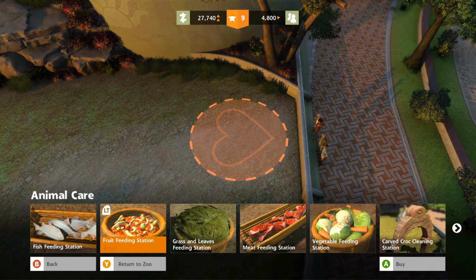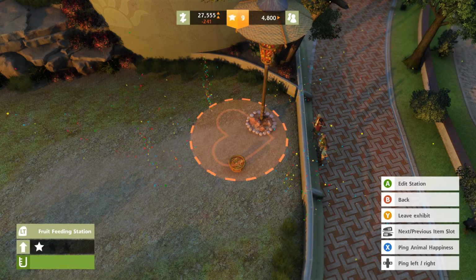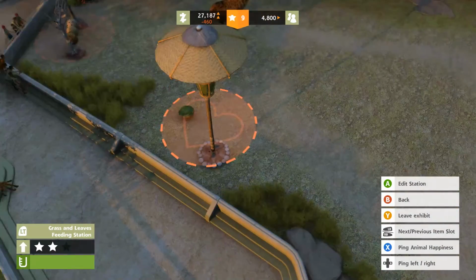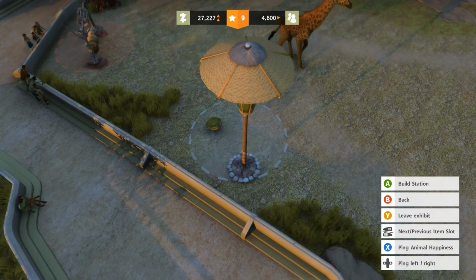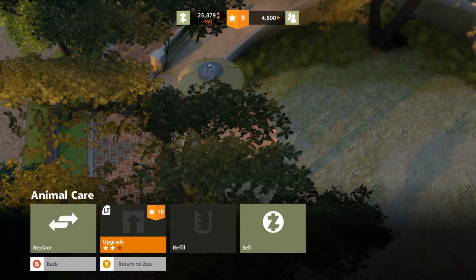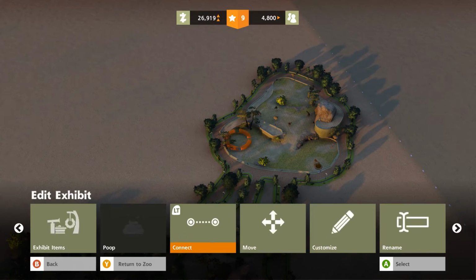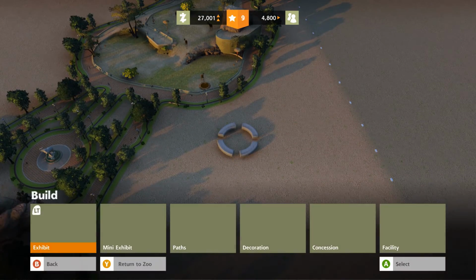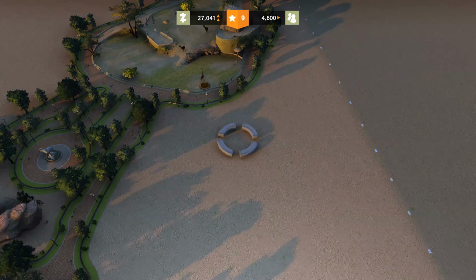And then, whoops, we don't have a station over here. But why don't we put another fruit feeding station here? They're big. They're big. So they're going to need to eat a lot. All right, that one's already upgraded. Fruit feeding. Upgrade. Yeah, that's good. Oh, that makes me so happy. I'm gonna give them some trees. I love giraffes so much.